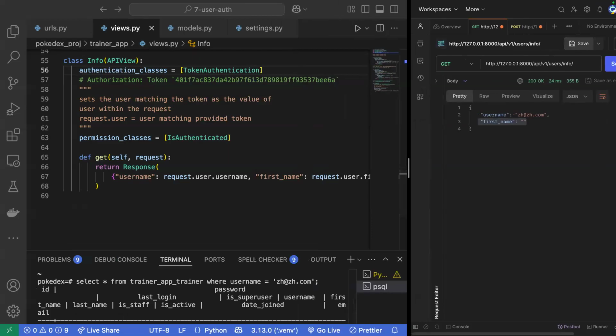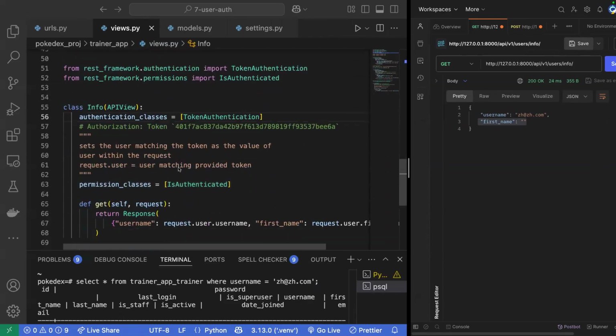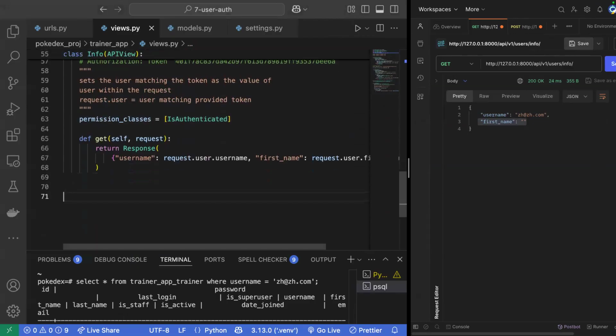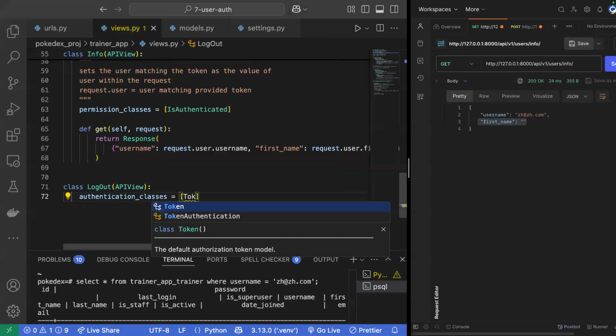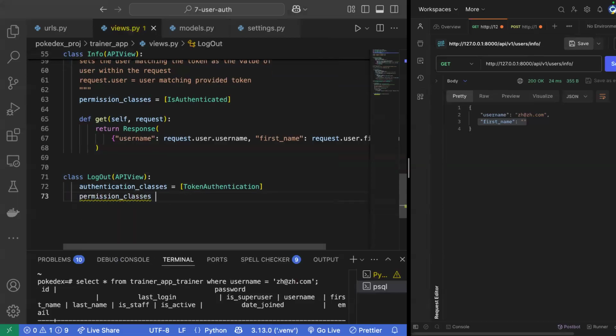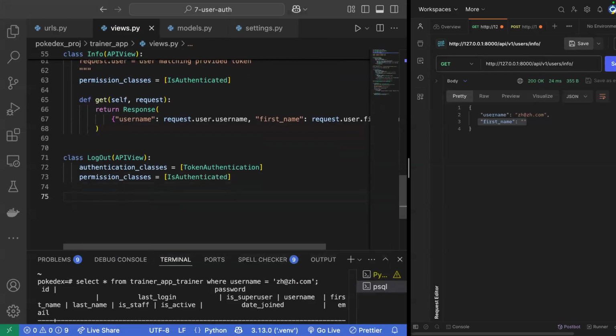All right, let's go into our logout method. So now we're able to log in. We're able to have all of this information. Well, now what if the user wants to log out? We're going to go ahead and go into class LogOut. This class is going to be an API view. Again, I only want authenticated users to have access to this class. So I'm going to add authentication_classes equal to TokenAuthentication. I'm going to say permission_classes equal to IsAuthenticated. All right. Now this is going to take in a post request.